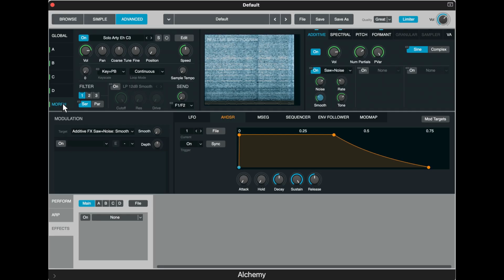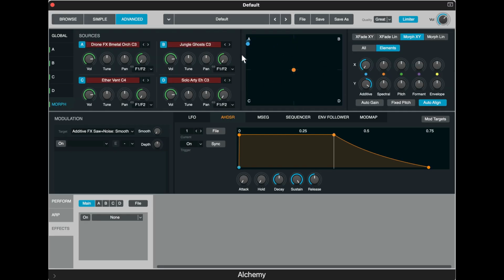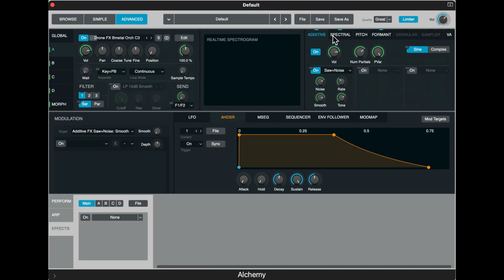Alright, so now back in morph. Now your mileage will vary depending on the sample. I'm hearing a lot of bizarreness in C, but A, B, and D seem to be less intense. Let's try some spectral morphing. This orange circle here. Again, I can go into each of the spectral modes.